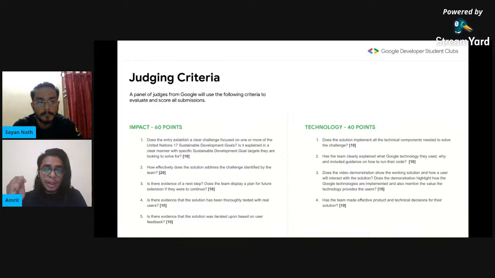How good is it? How effective is it, or how much impact is it putting on the society? And it's obviously always a better solution that has been worked in a test group. So keep that in your mind as well while working on it. So those are the few judging criteria, and we can move ahead to the next slide.